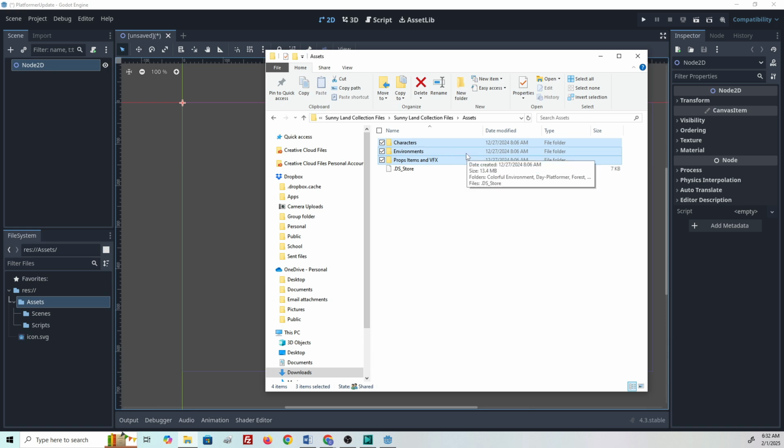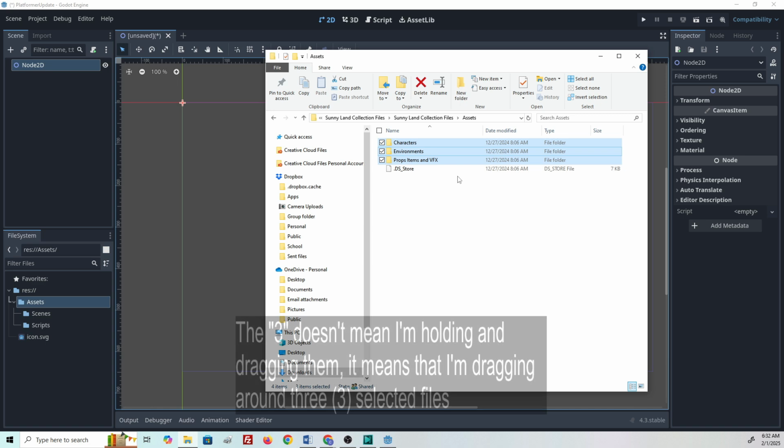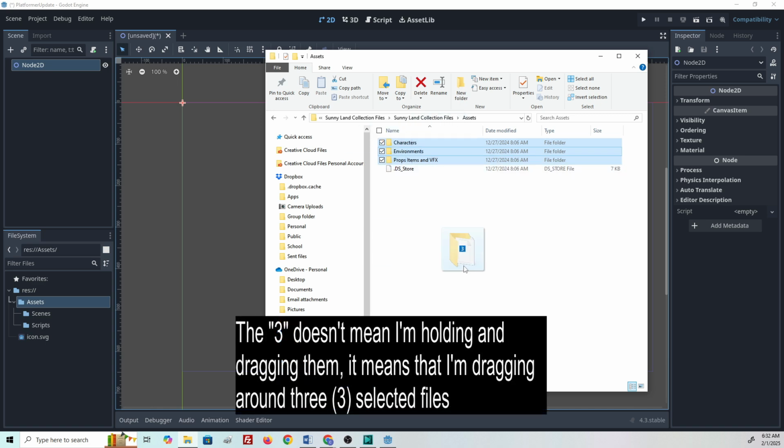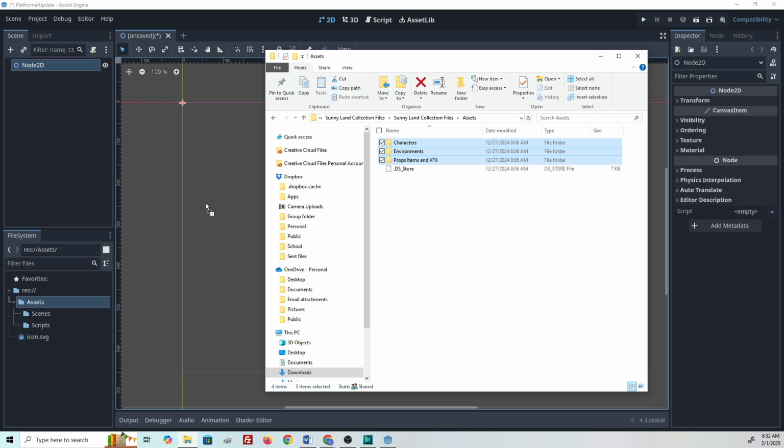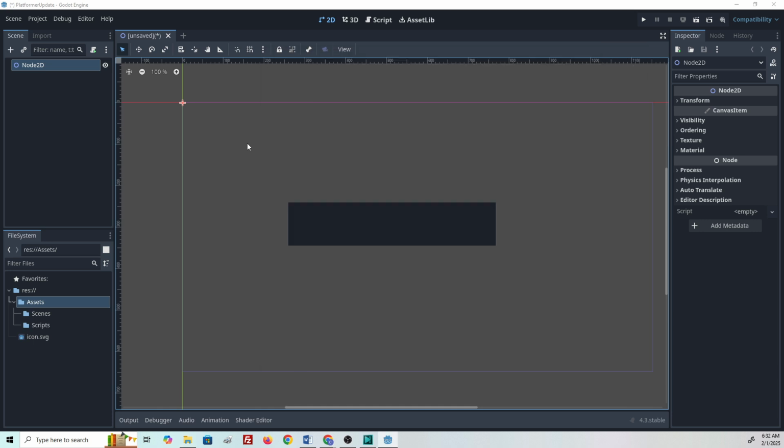All right. And then what we're going to do is we're just going to drag it. Okay. See how there's a number 3? That means that I've clicked and I'm holding on it and moving it around. Clicked with the left mouse button. All right, and we're just going to drag it over into this gray space here and let go. All right. There's that.